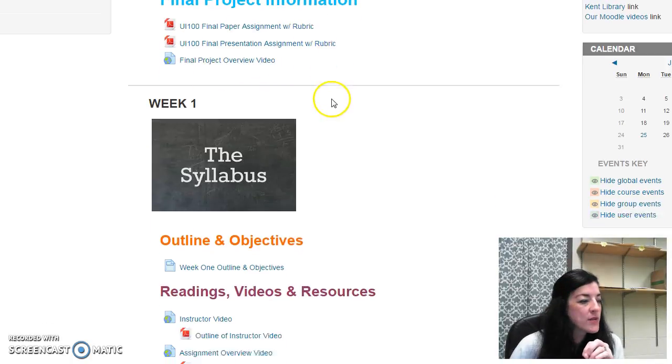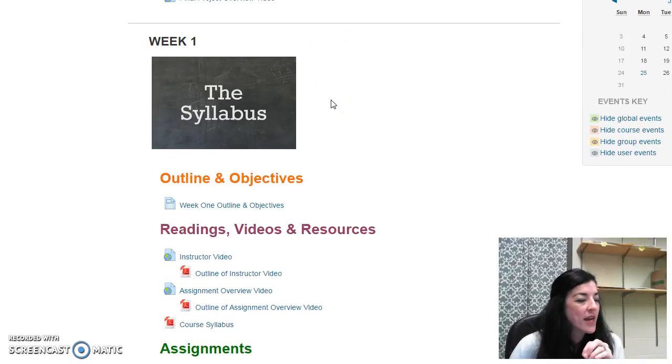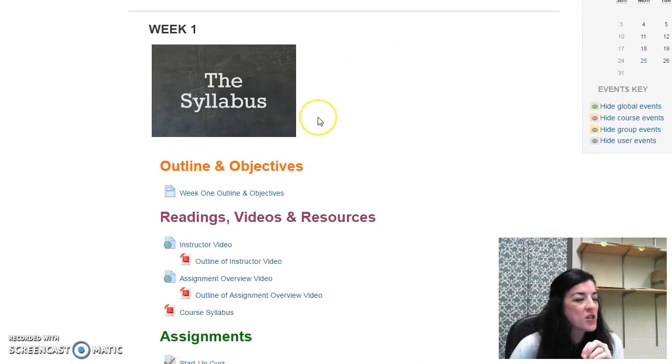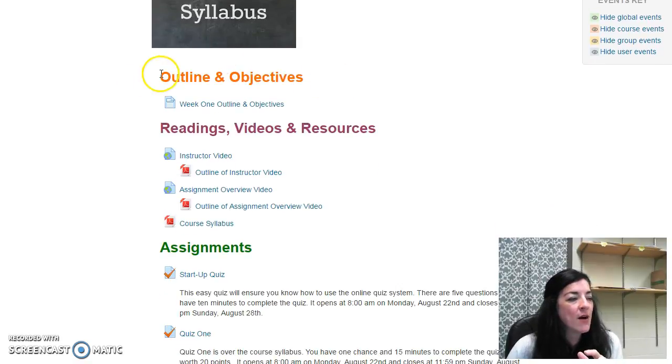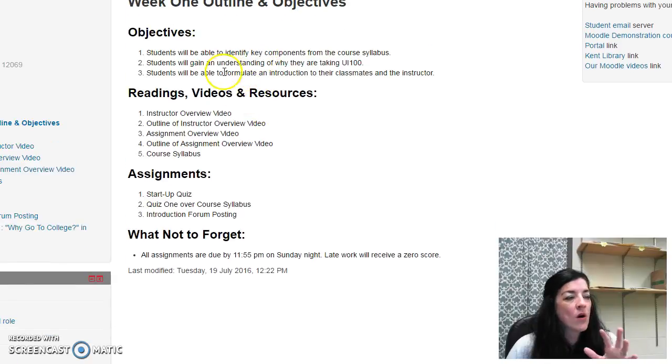Okay, so as we look down here, you've got access to the first week's information. Every week is set up the same way. Right at the top, you're going to see an outline and objectives heading. You're going to have a link here that tells you all of the weekly objectives. It'll list all of the resources that you'll see back on the original page. It'll have a list of the assignments.